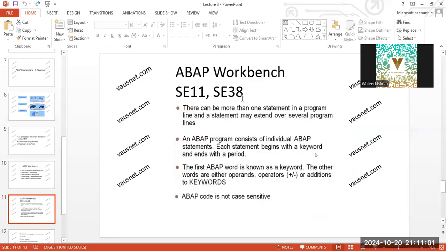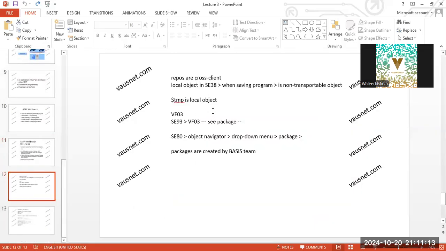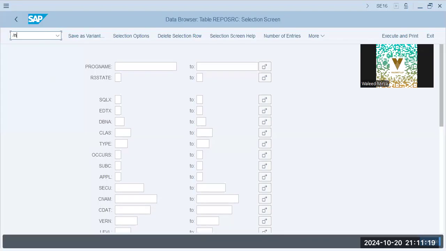SE11, SE38, you have already seen that. A program consists of individual ABAP statements. Each statement begins with a keyword and ends with a period. ABAP is not case sensitive. Repos are basically cross-client because these are packages. Now, packages are transported to other clients, to other servers.